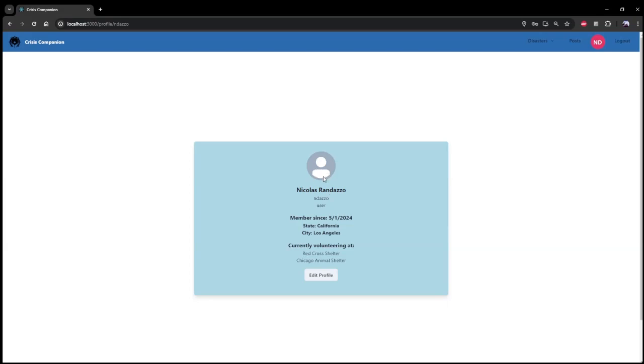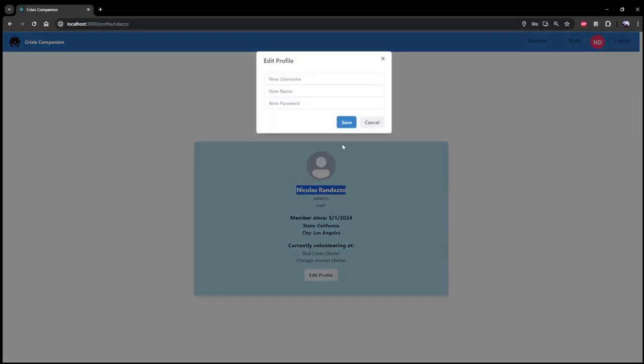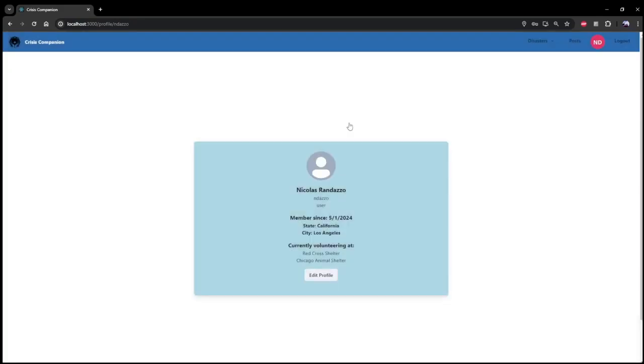Here, I have no avatar, but it says my name, my username, what my role is, when I joined the website, what state I live in, what city I live in, and where I'm currently volunteering. But say I don't want to have this as my name anymore. I can update it. Let's change it to my nickname, just Nick. And then, upon reloading, you can see that my name is now updated.